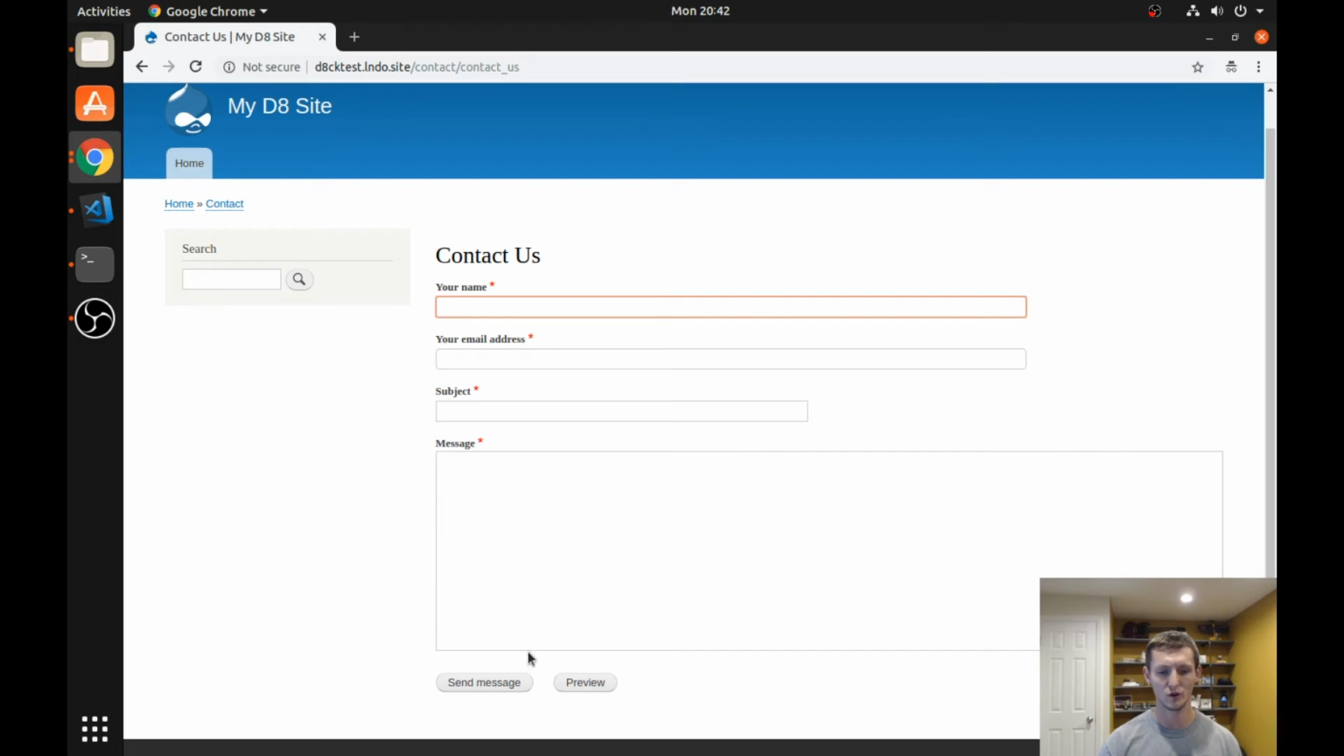Now if I were to fill out this form and hit send, it would send out an email, assuming your environment is configured to send emails, but that's it.